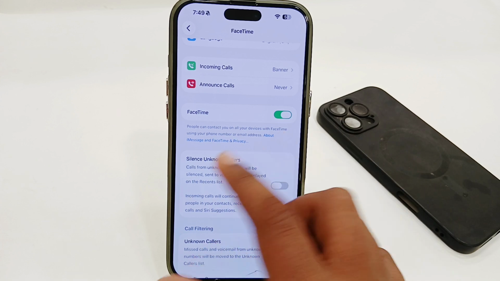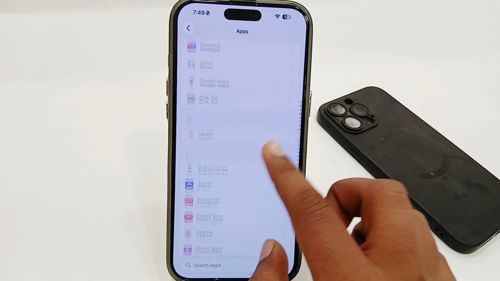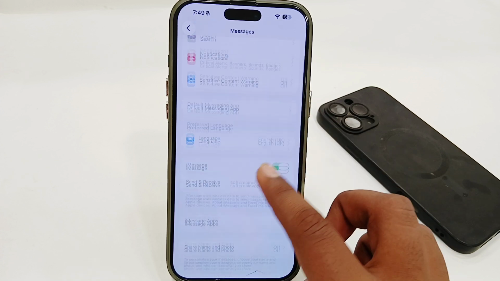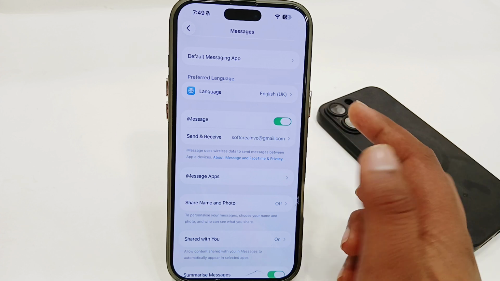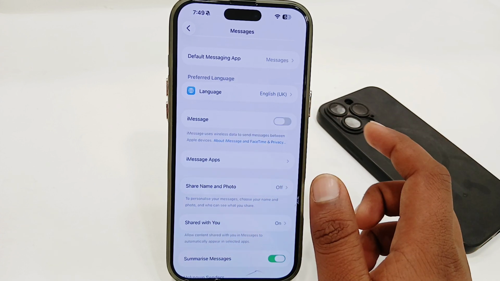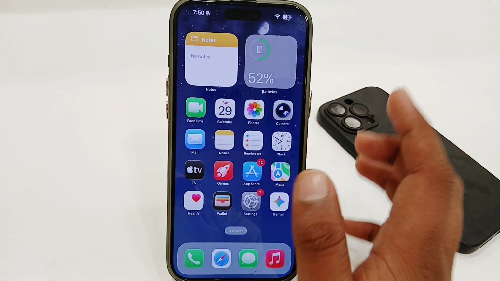If you're facing this same issue with your iMessage, scroll down, look for the Messages app here, tap on your Messages app and then enable this toggle. If it's already enabled, disable it, wait for 5 to 10 seconds, enable it again, and after that your issue must be fixed.